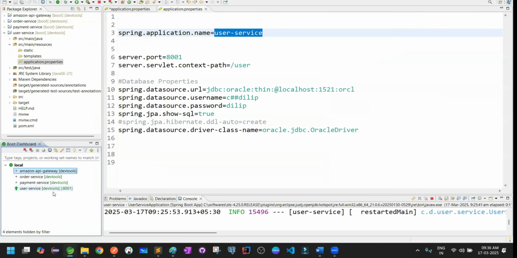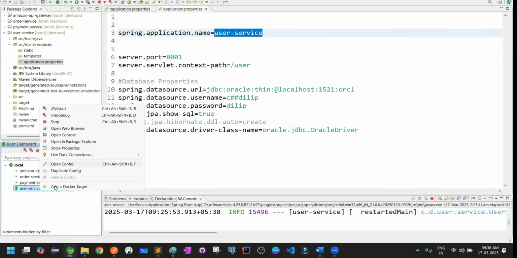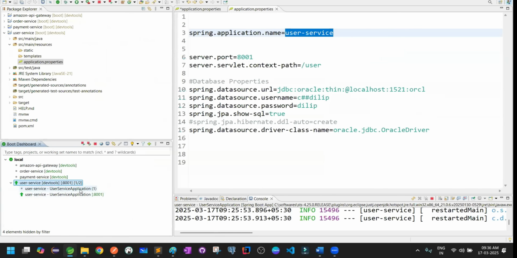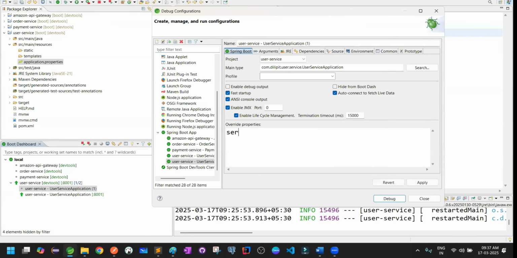See here, for example, user service 8001, right? If you want to create another, make a duplicate config like this. The moment you make the duplicate config, you will get this duplicated one, one more configuration. Open the config. Here you can give server.port equal to, sorry, 8010. So user service, second instance. You can change the name also. Second instance.